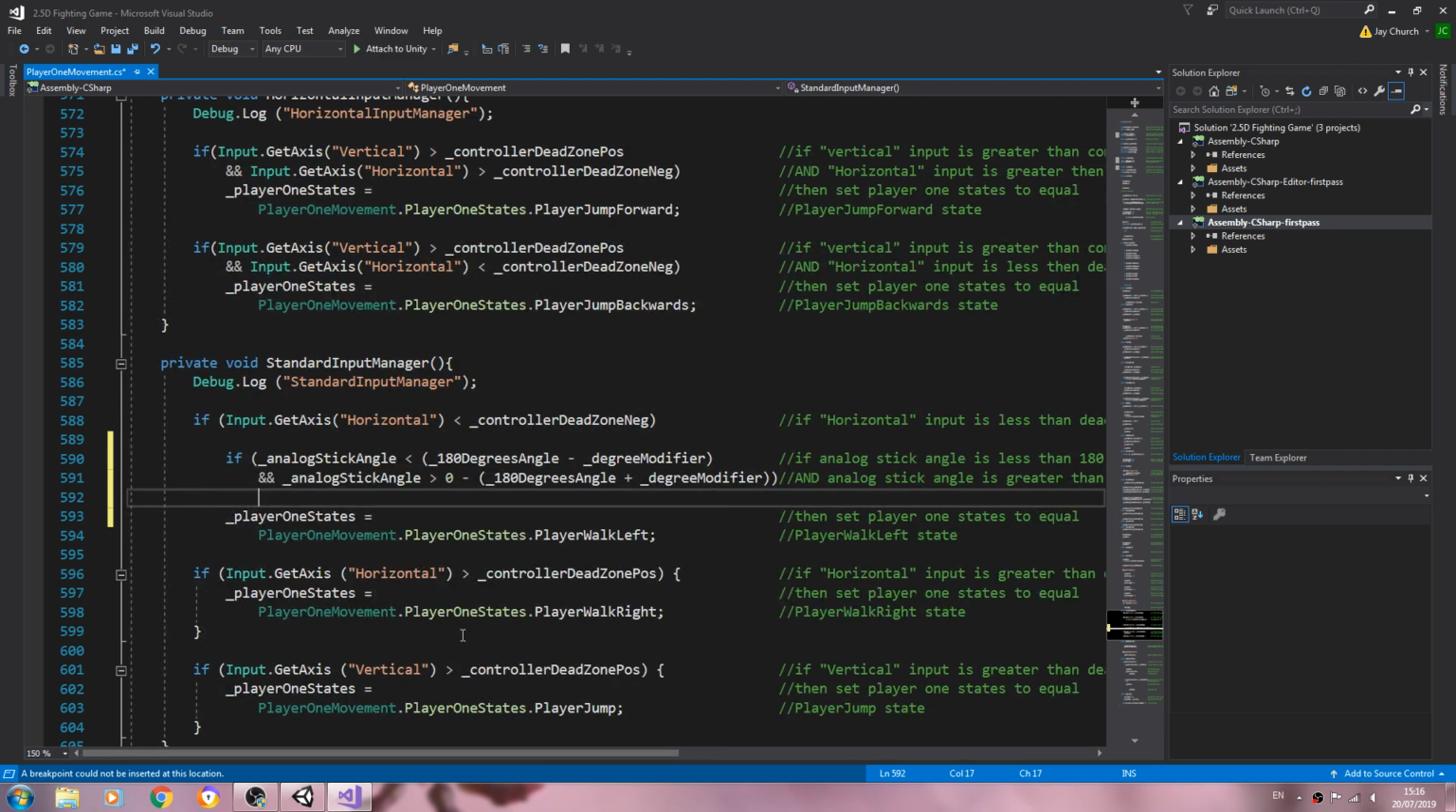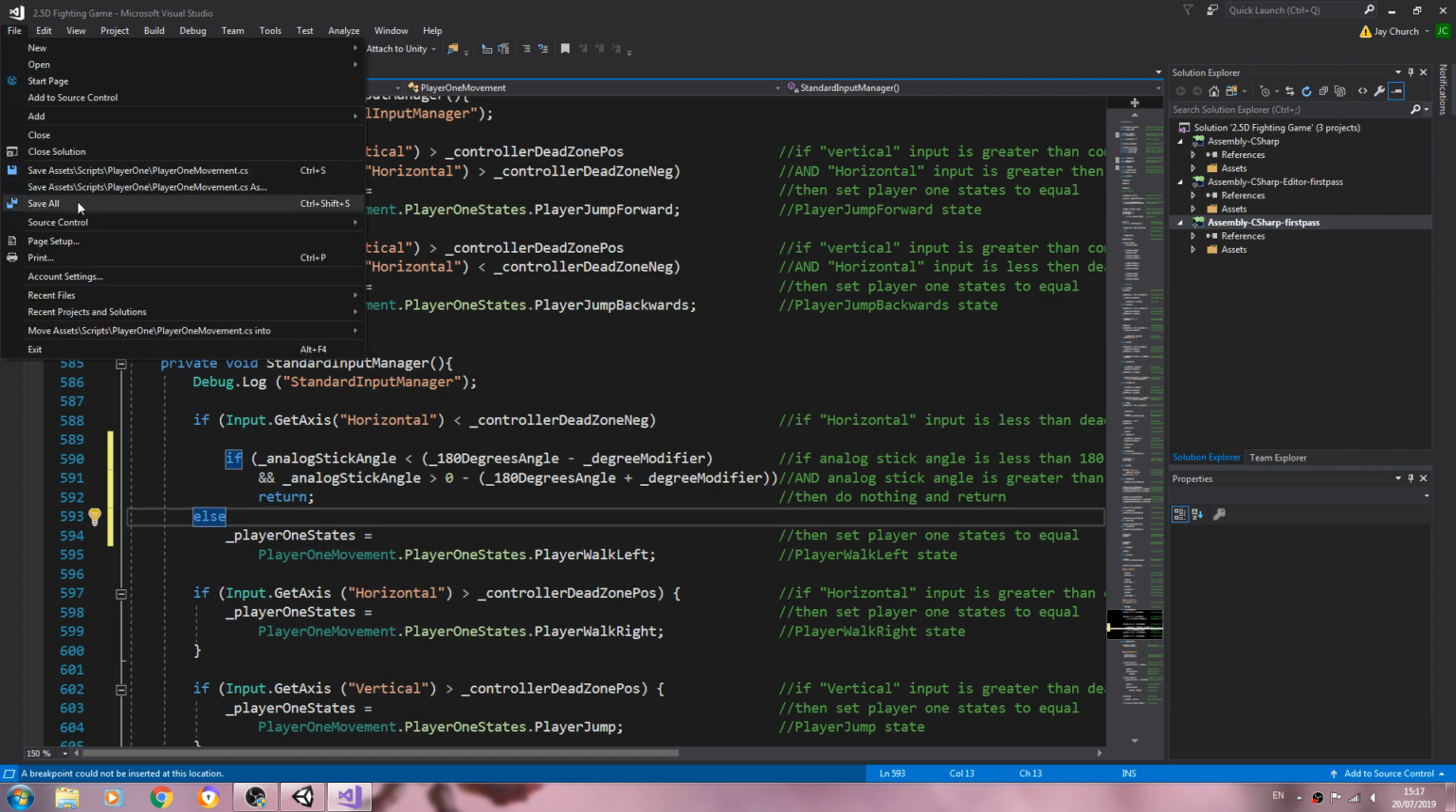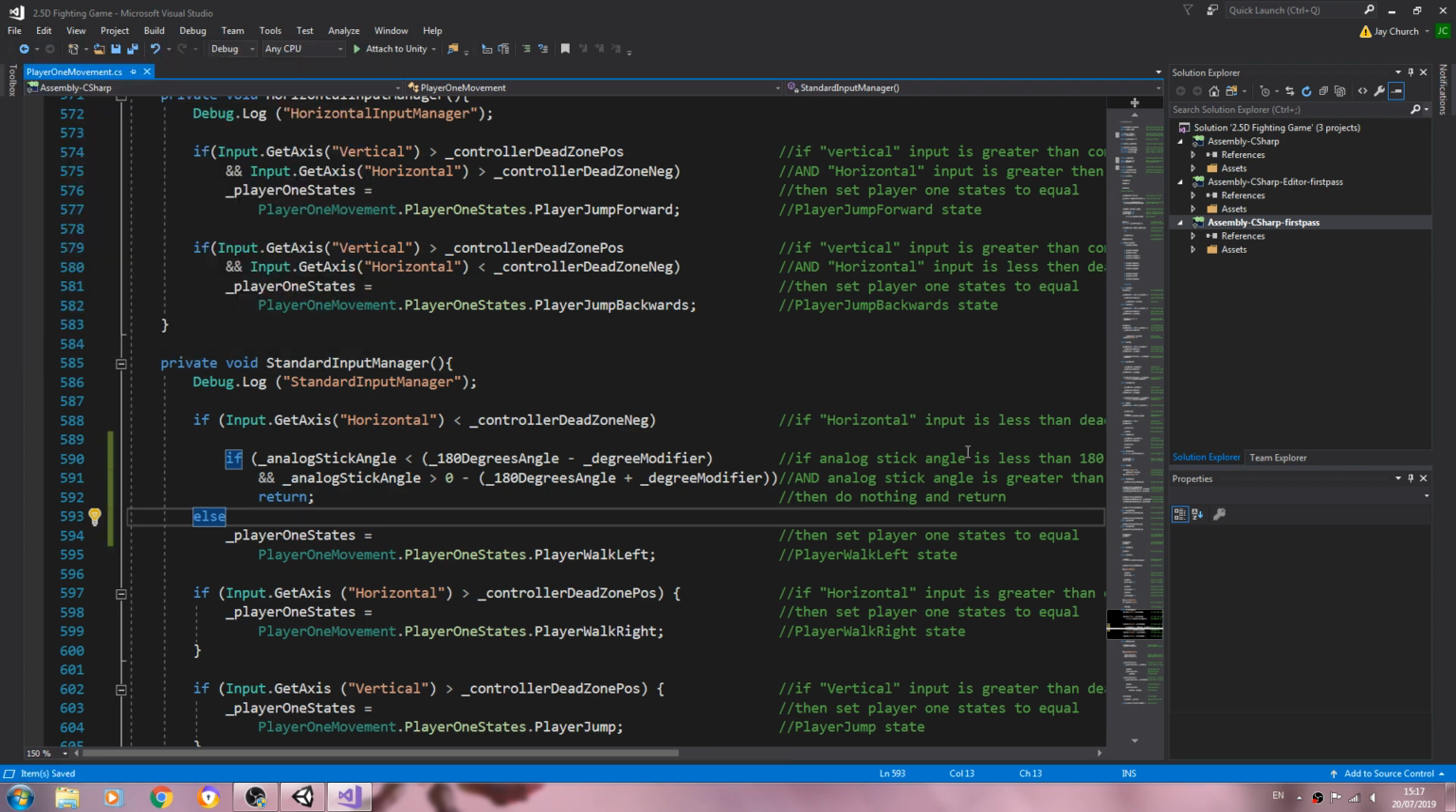We'll enter, we'll come to the next line, and we're going to return. So we'll return, close the line off, with the usual comments of then do nothing and return. We'll come to the next line, we'll say else, and we can just leave it like that. So let's save that off.